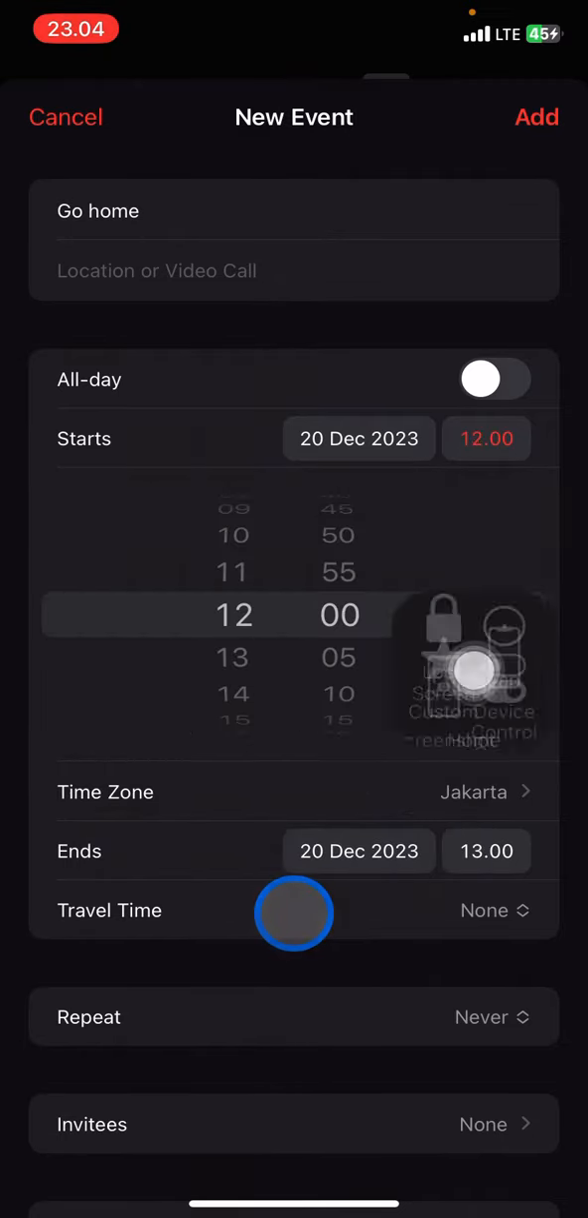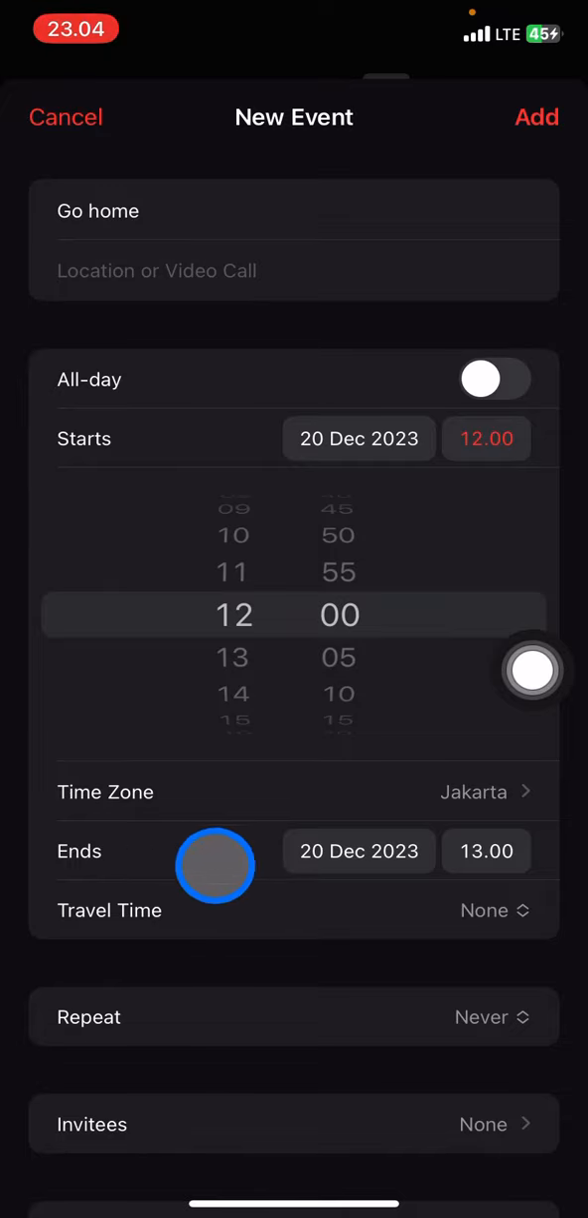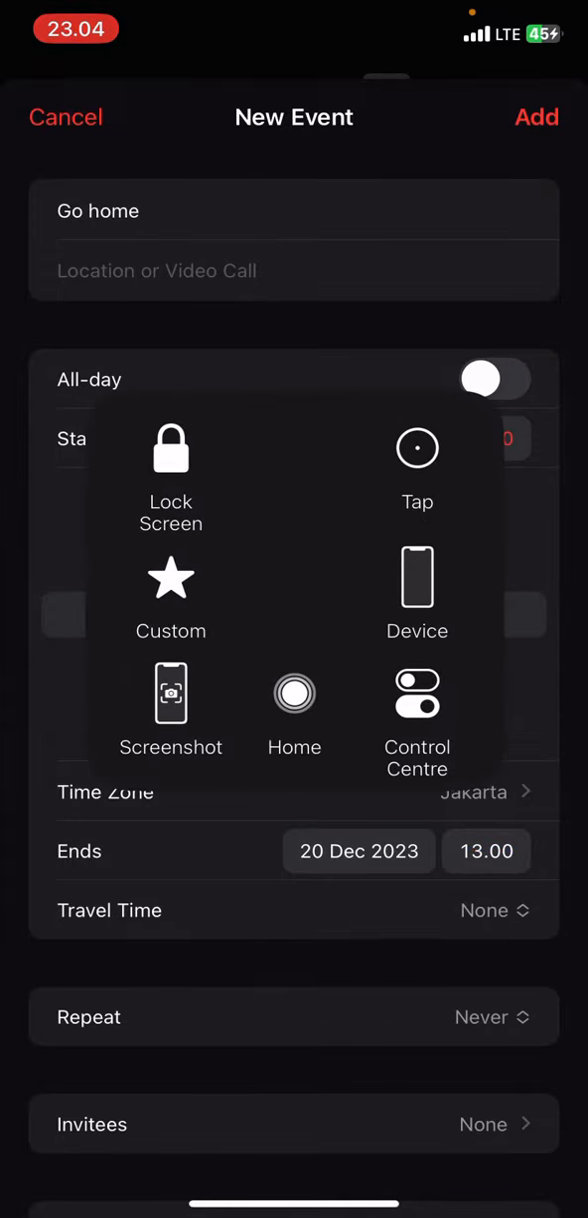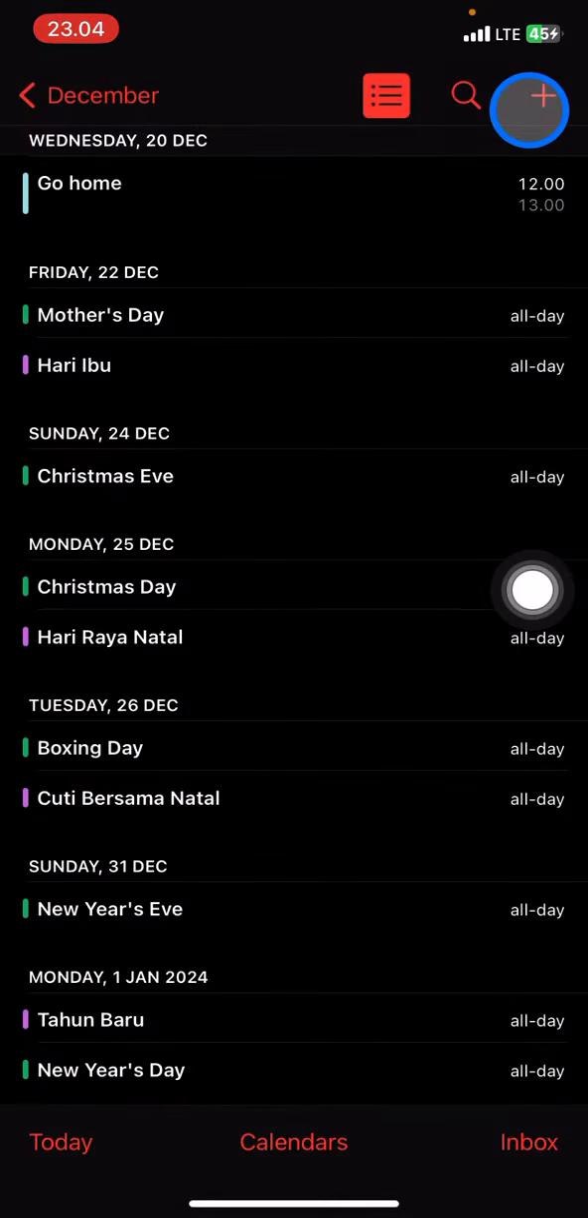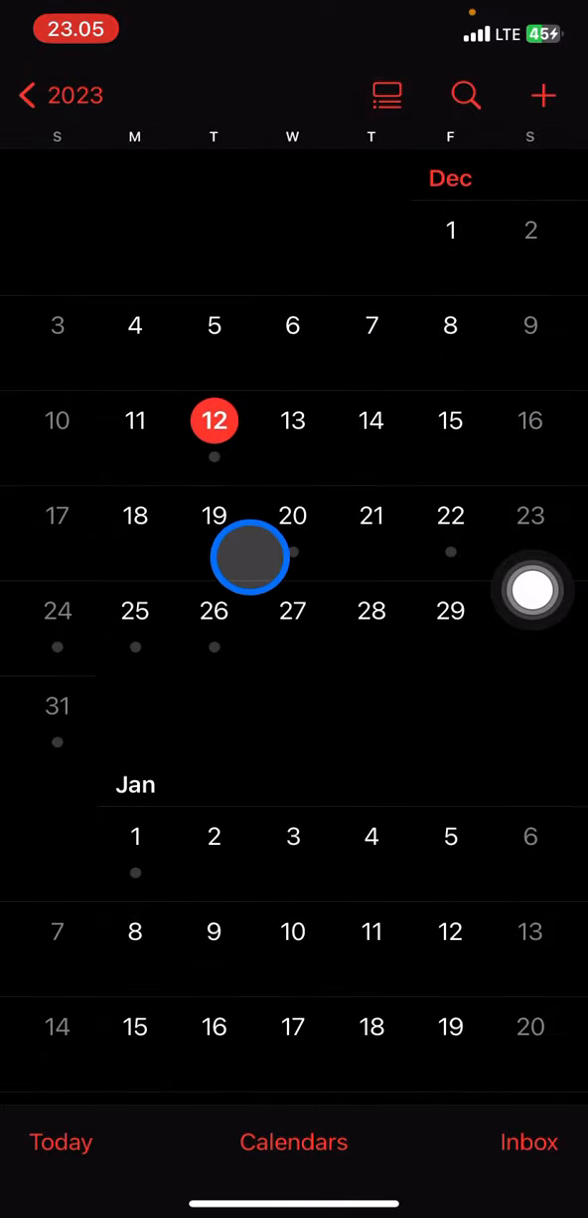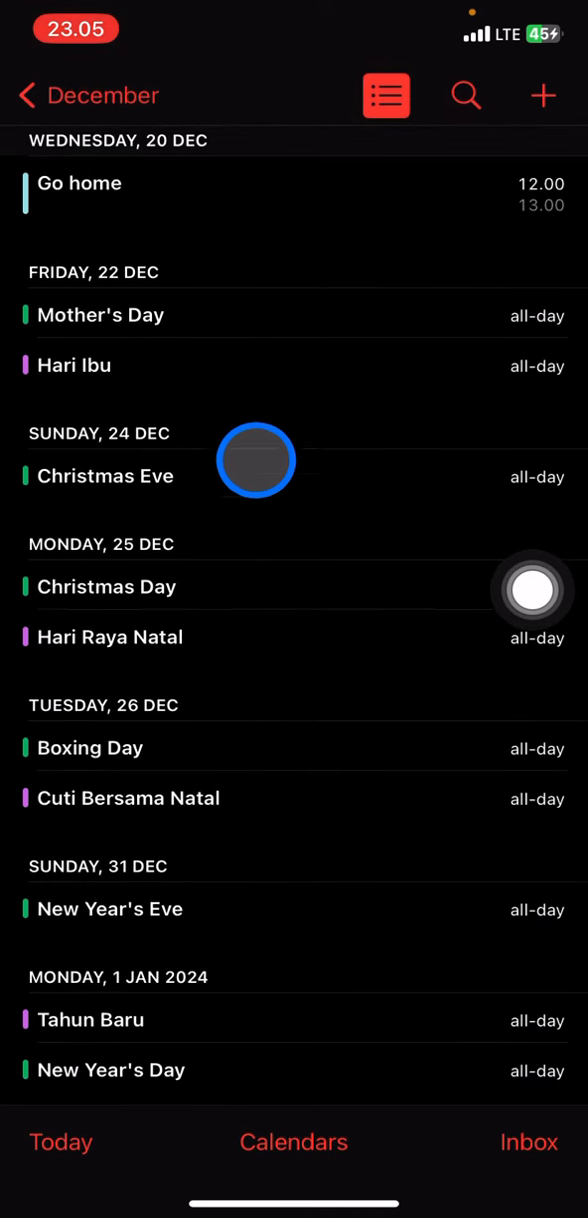And whenever you're done, you can just click the ends part, the time too, and whenever it's already correct, you just need to click add and go back, and here it's already marked on your calendar, the event on 20 December. So that's the way how to add an event or mark your calendar on iPhone.